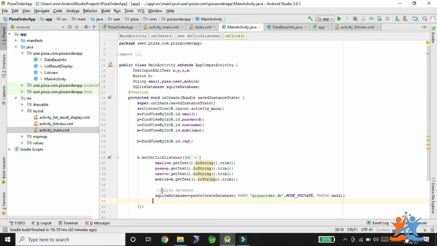Then after that I need to create an SQLite database. This is a predefined database for the Android operating system. SQLiteDatabase is a class, so I declared a class variable: SQLiteDatabase data equals openOrCreateDatabase. If the database is already created, it automatically opens. If not created, it creates. So that is the method functionality.